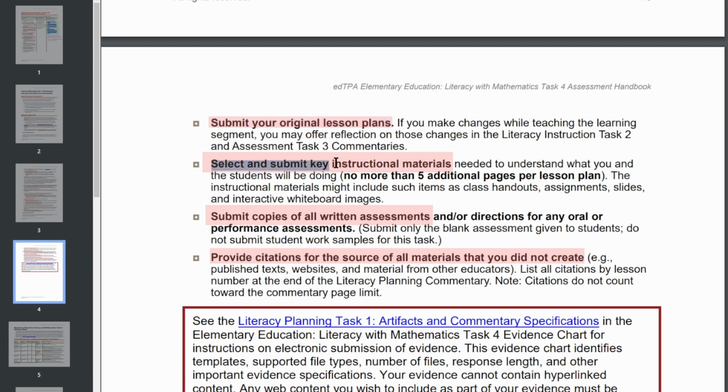You also need to select and submit key instructional materials needed to understand what you and the students will be doing. No more than 5 additional pages per lesson plan. The instructional materials must include such items as class handouts, assignments, slides, and interactive whiteboard images. You must also submit copies of all written assessments and/or directions for any oral or performance assessment. Submit only the blank assessment given to students. Do not submit student work samples for this task. That will happen in the second task, the instructional task. This is all about your planning.